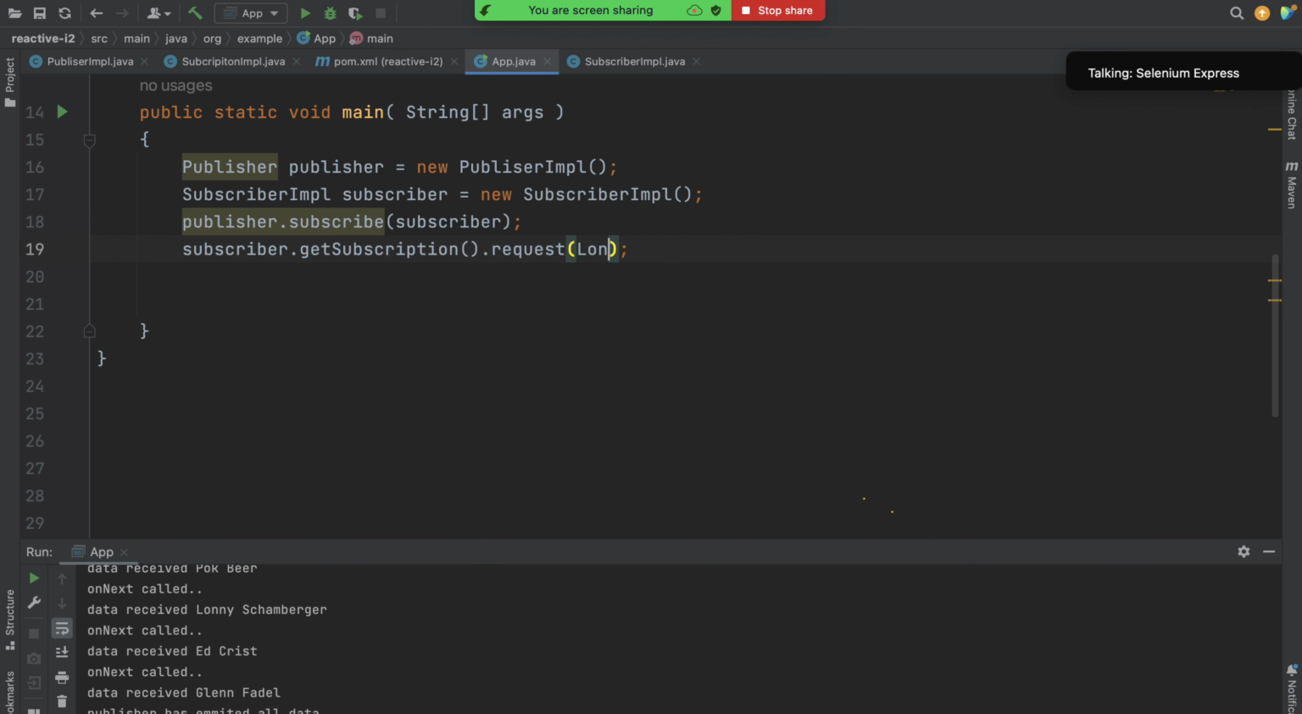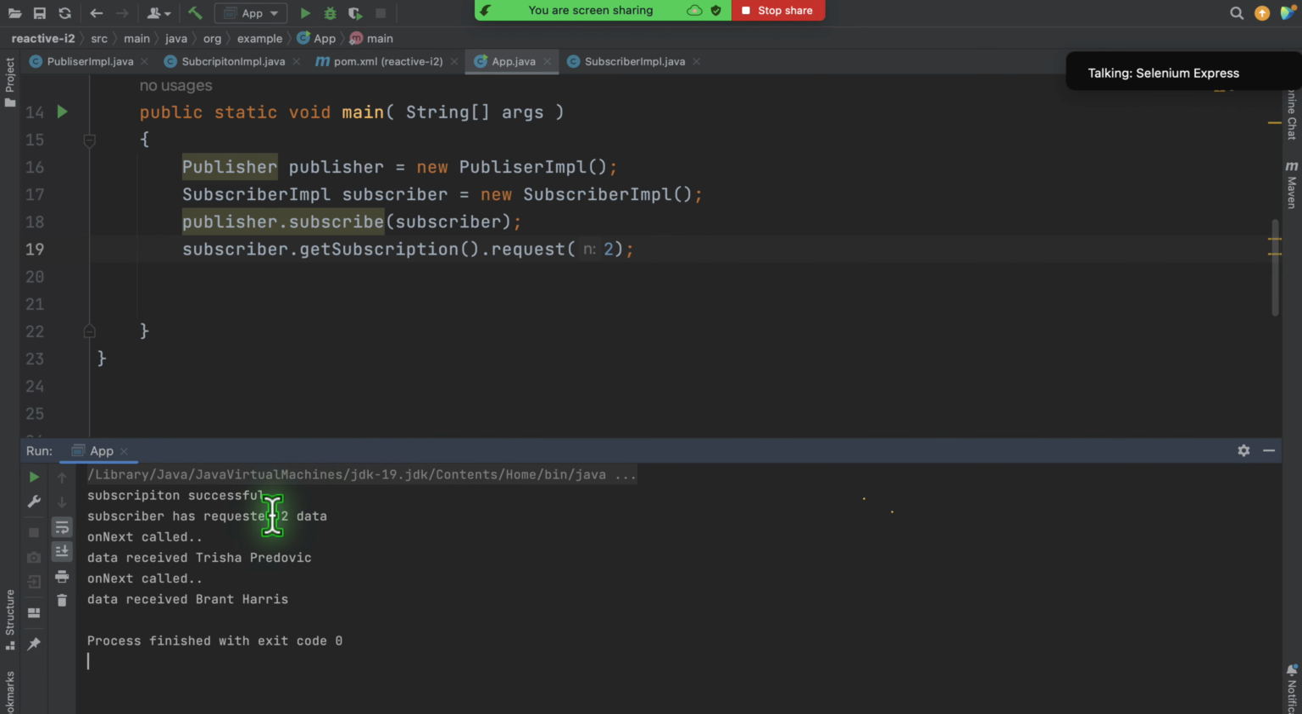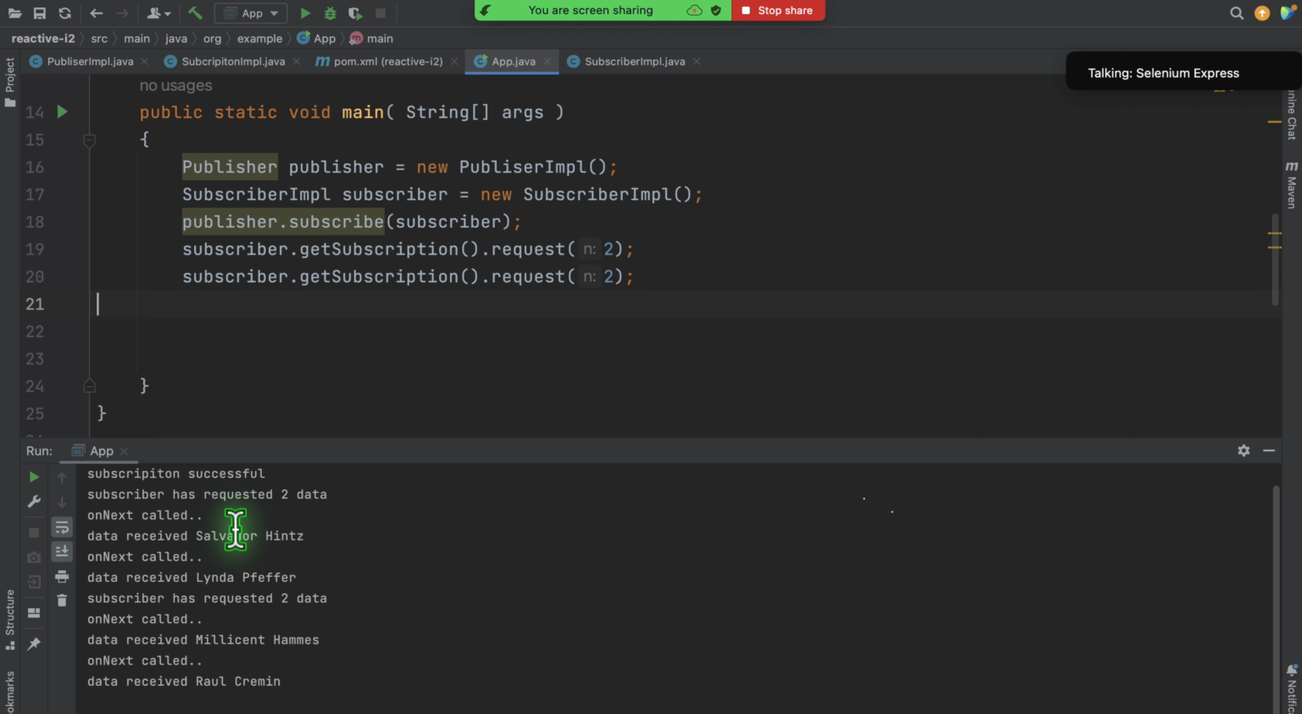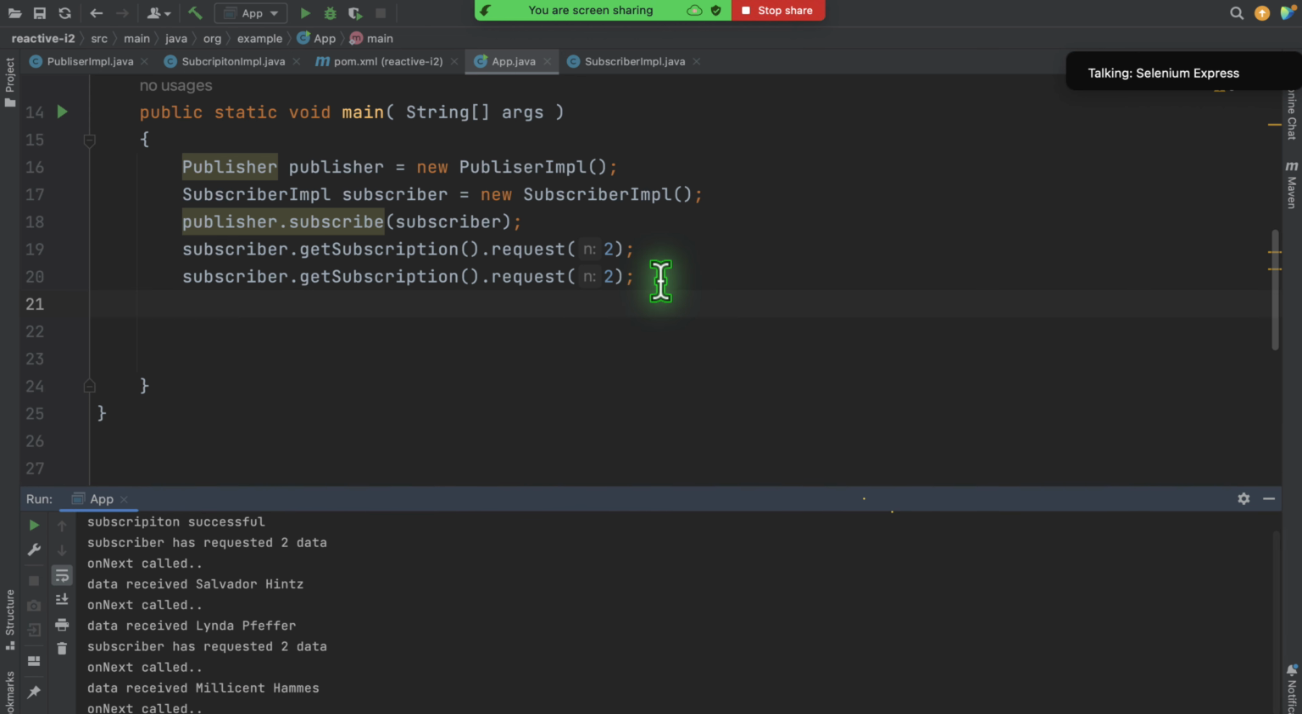And one last thing, guys, just tell me what happens if I cancel the request over here. Let's say I'm asking for 2 data. Then it'll give me only 2 data, right? Right over here, I have asked for 2 data, and now it's giving me 2 names. Let's say I'm again going to ask for 2 more data. Then again it's going to give me 2 more data, right? So I've again requested 2 data, and it is giving me these 2 names. Okay, let's say after this I have cancelled.